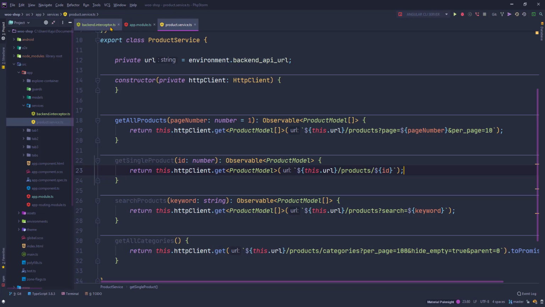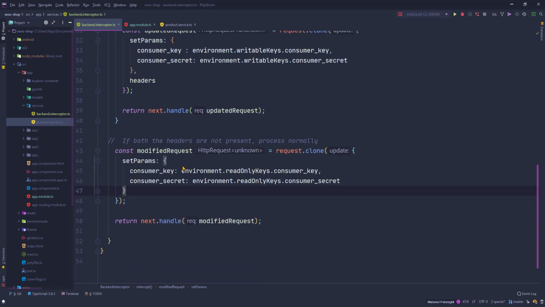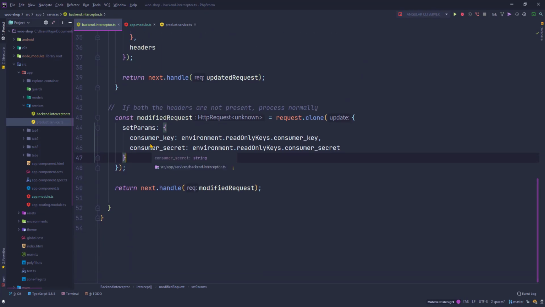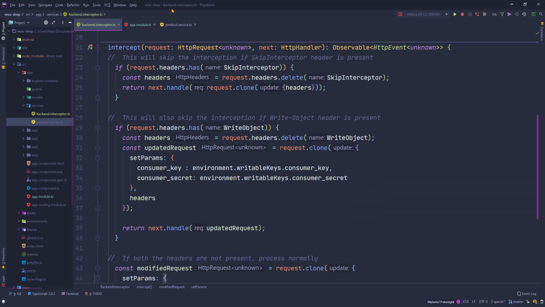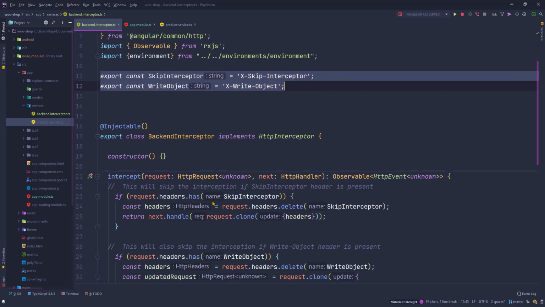So this is the beauty of using a backend interceptor. You don't have to pass in these params manually each time, because we would need them each time we query our backend API for read and write. Whenever you want to set the headers, you can simply set the headers and send them in the request. We will see how we can use these constants to bypass the interceptor in the upcoming lessons.